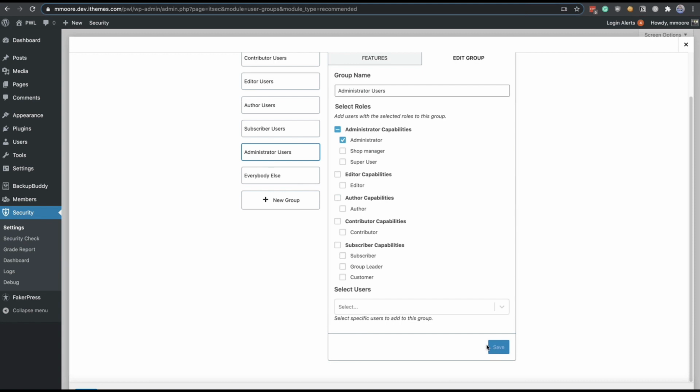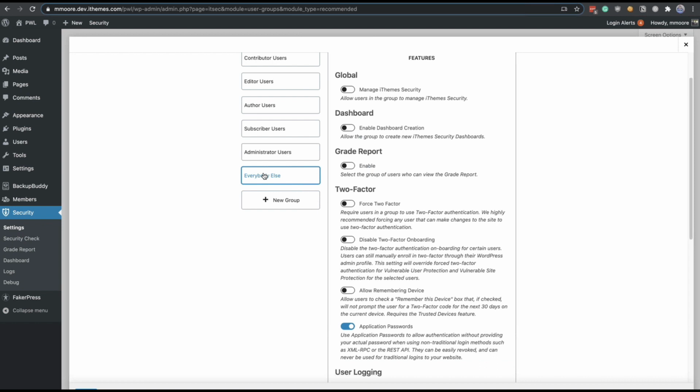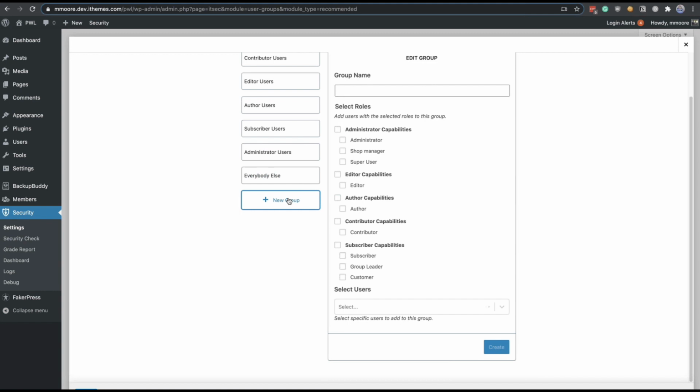capabilities. Now, if we did nothing else at this point, every shop manager would get caught in this everybody else group. This is kind of a last resort catch-all in case any user is forgotten, because we want to make sure that they are in a role. But what we're going to do is create a new user group specifically for shop managers. So we're just going to go ahead and name this group shop managers. And then we're going to create that group. And so again, this is going to include every single user on the site that is a shop manager.